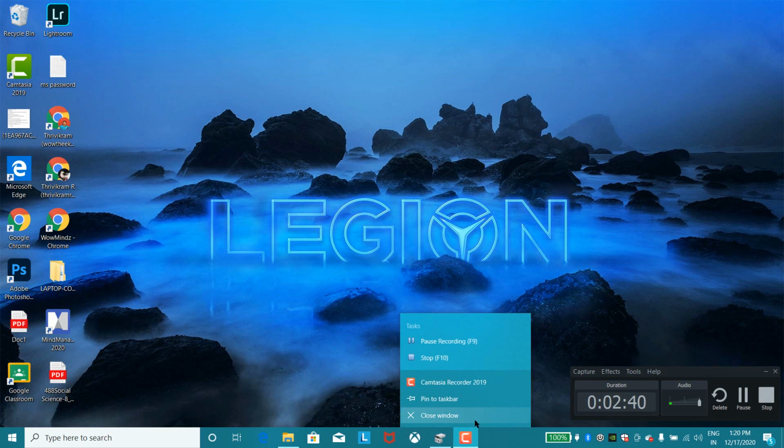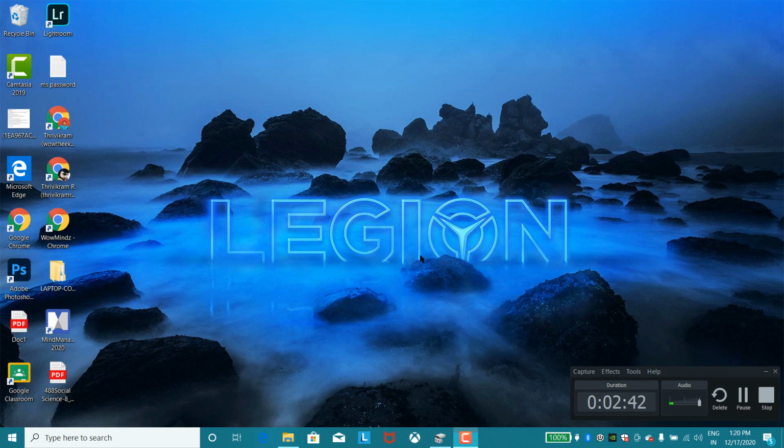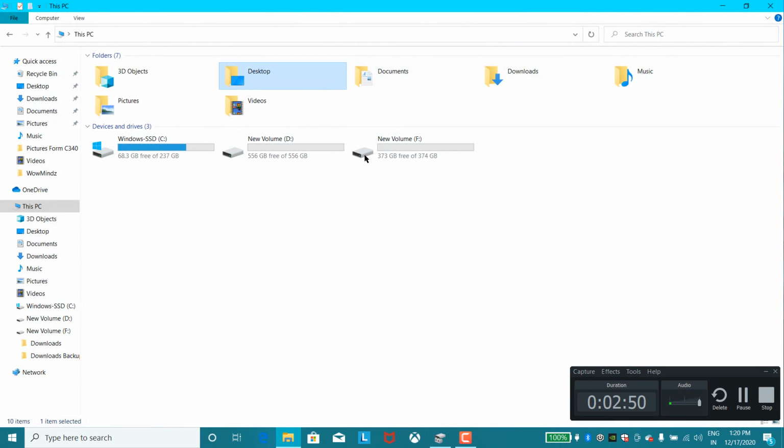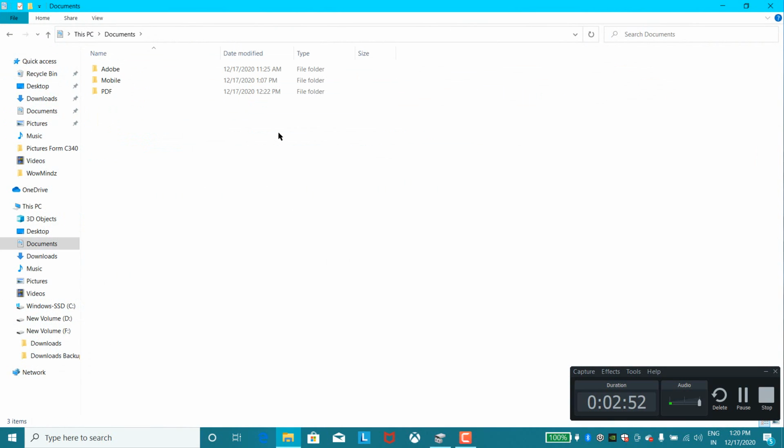So you need these, and let's pin this to Quick Access because I use it every day, so I'll pin it over here. And then let's open documents over here. Documents, Adobe, mobile, PDF. When I click mobile, can you see the JSON pen? In this it will be divided into folders. When you keep things in folders, your mind will be clear.